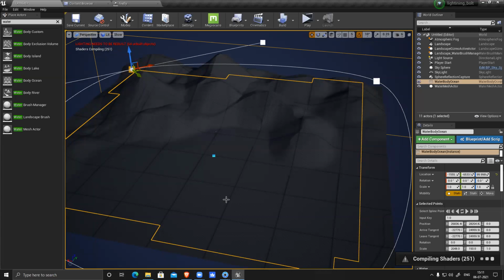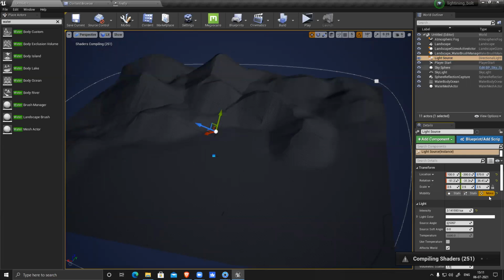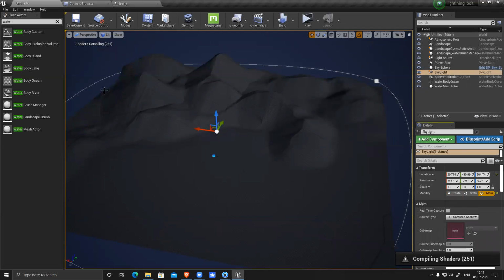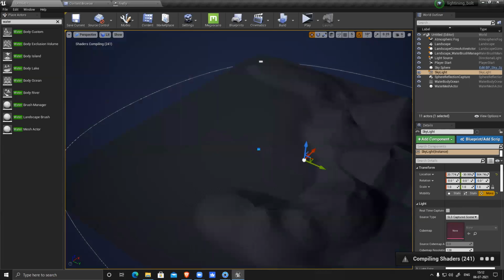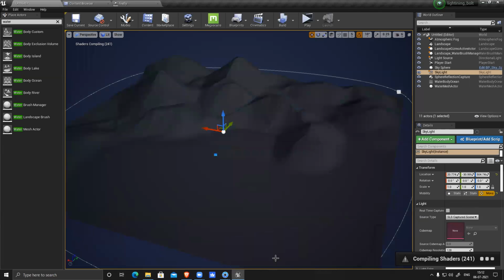Still compiling. This material compiling is one of the biggest time consuming things in Unreal. Let me convert all the lights and everything into movable so that all this light baking option will go and it won't show me those errors. Compile quickly.